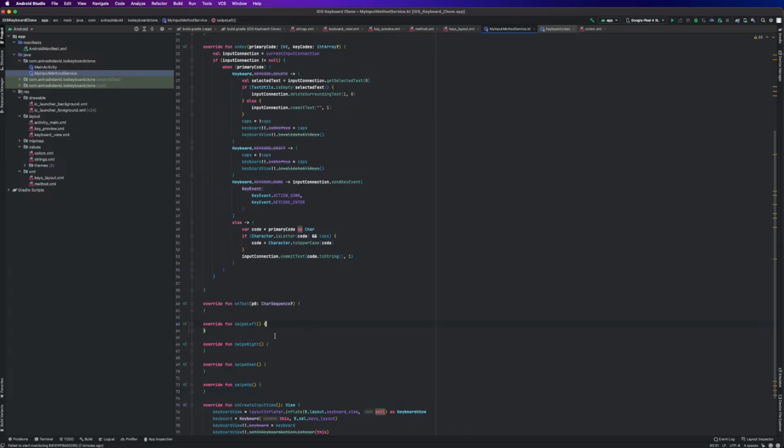Of course, this is all up to you. If you want to implement something on swipe left, say backspace, you could do that. If you want to implement something on swipe right, you can do that. Swipe down. So this is all up to you, how you want to customize your keyboard. Now it's time to test this guy out, and I'm going to run this on my emulator so y'all can see.